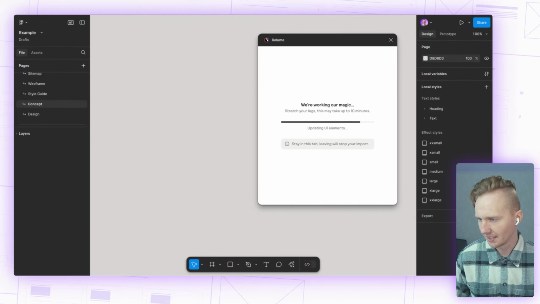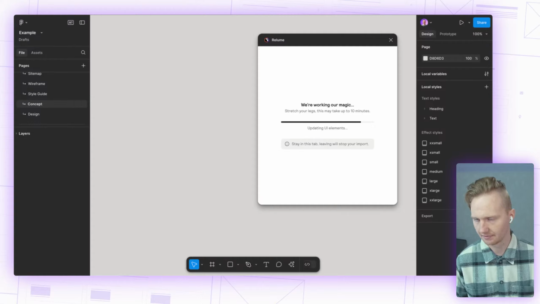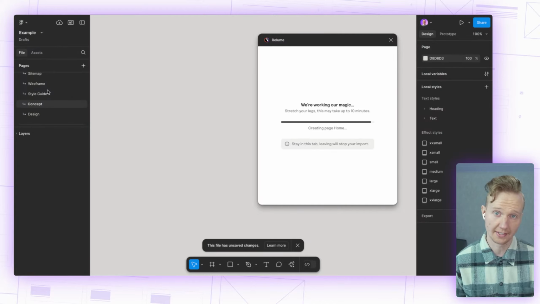These might take up to 10 minutes. Yeah, well, there are a lot of things to update. If you have ever used the Relume Style Guide in Figma, you know that there are all the styles for the texts and colors and so on in here.